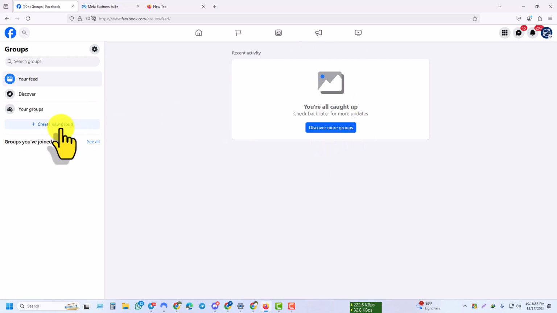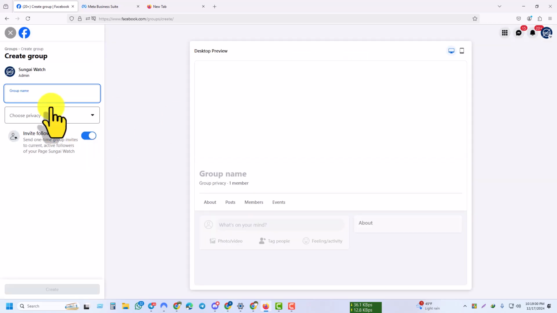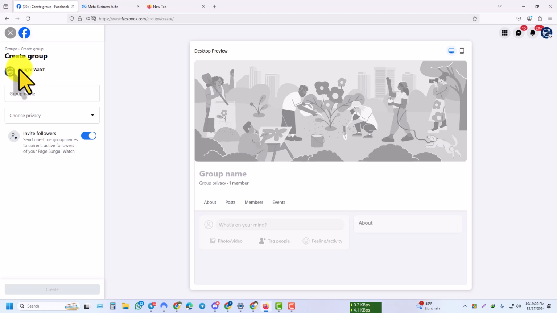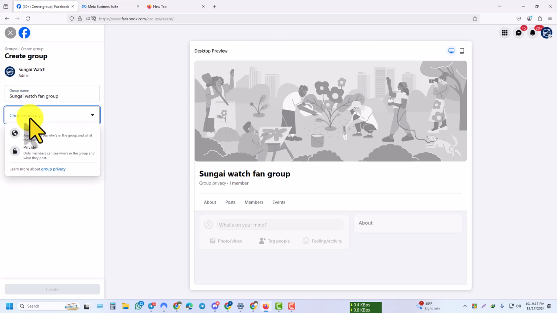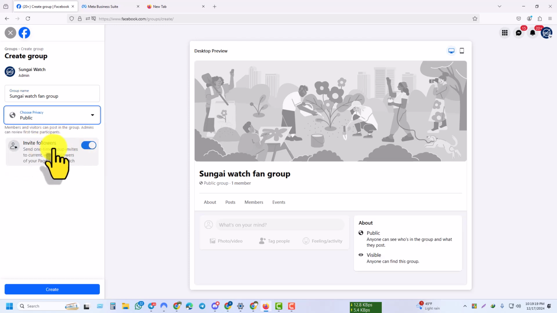After switching to the Facebook page, then create a group. If you have one, then create a new group. I am creating a new group. Then select the privacy, public or private, whichever you want.